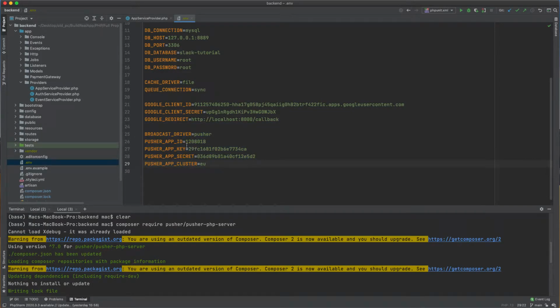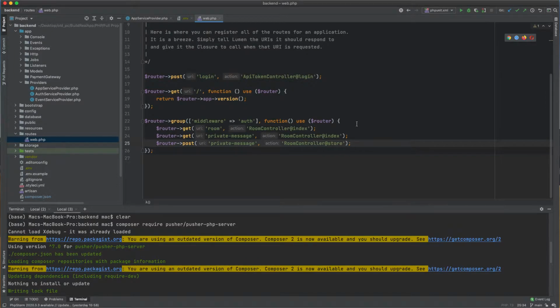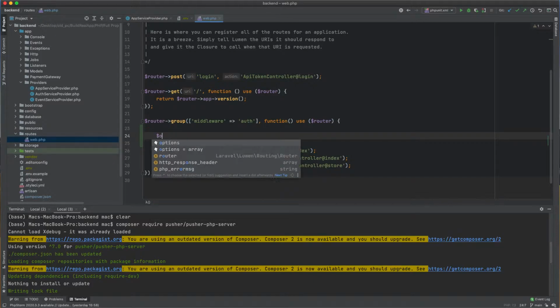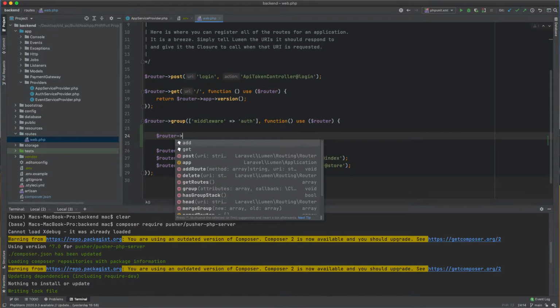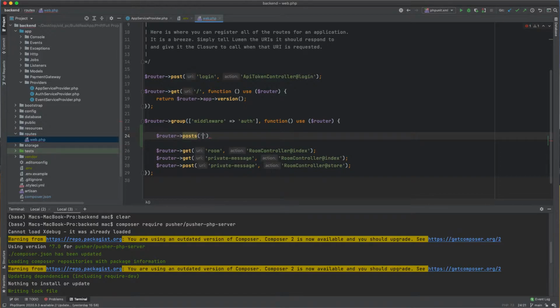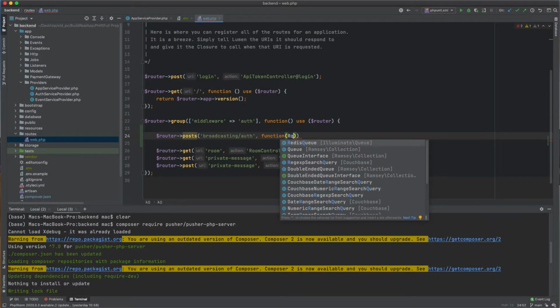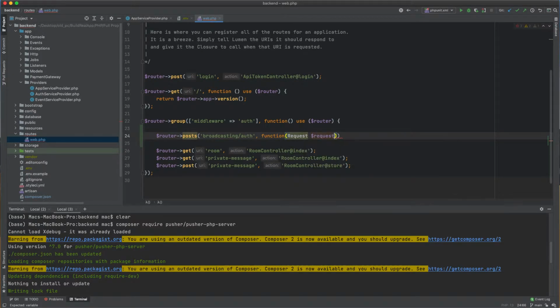So what is next? I will set up the first route, which is for Auth. In the Auth file in here, I will make a new route. I will make a router post, and this will be broadcast auth. So this will be a new route for us.